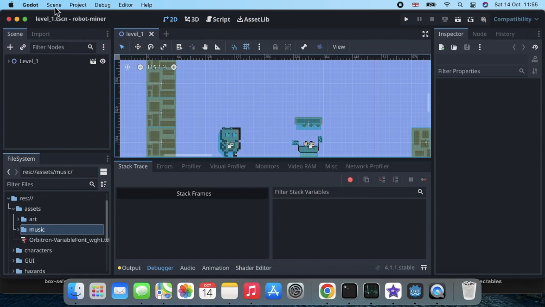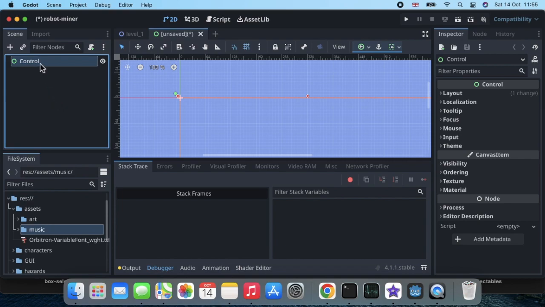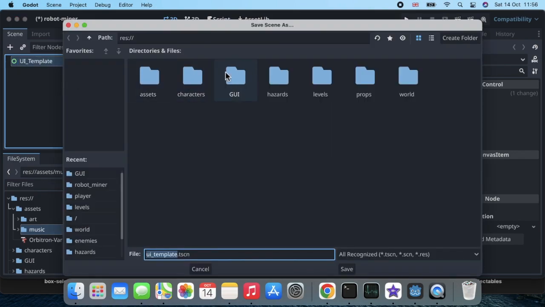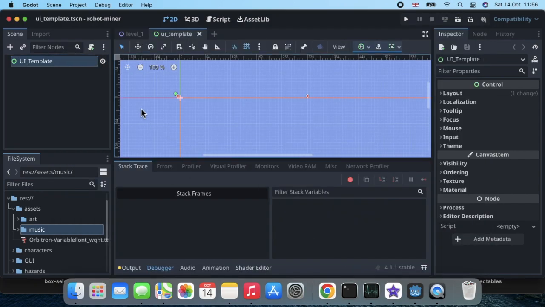So I want to be in Godot, don't I? Scene, new scene. This time we want a user interface scene. So click that. And we get a control node, which is what we want. I'm going to double click and change it to UI template. And I'm going to save it to GUI because it's vaguely related to the GUI. So I'm going to keep everything in there that's related to user interfaces. Save it in there. All right.